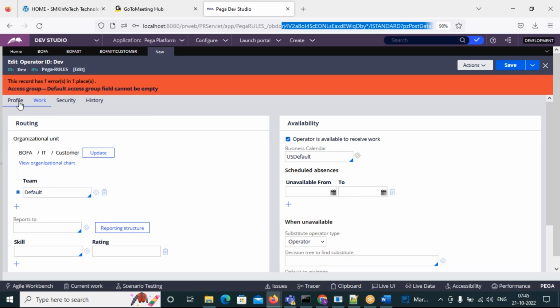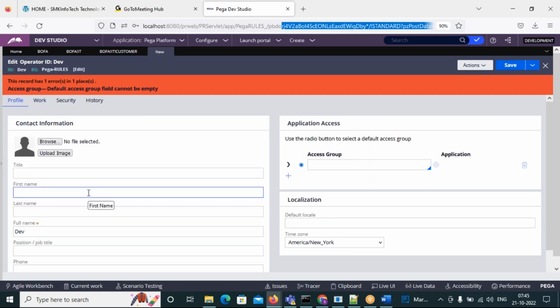Access group. See, once this guy logs in, they have to know some destination place, right? Without knowing the destination place, where is he to go? So we need some application access. Without application access, if you log in, where does he have to go? You tell me.